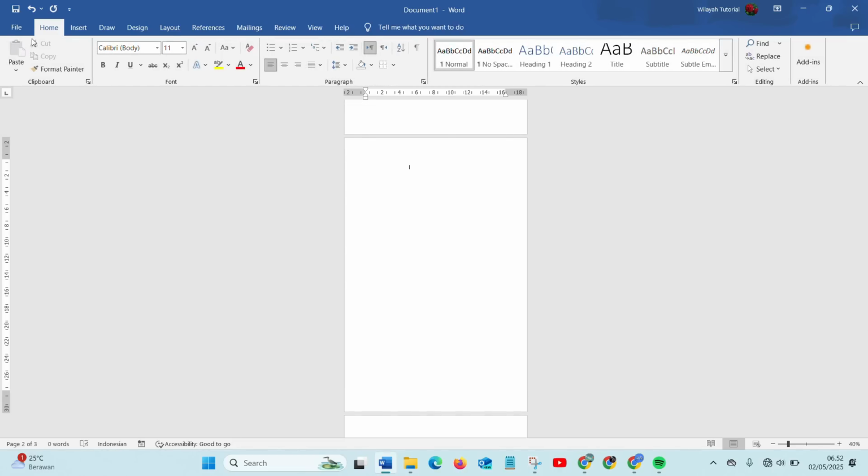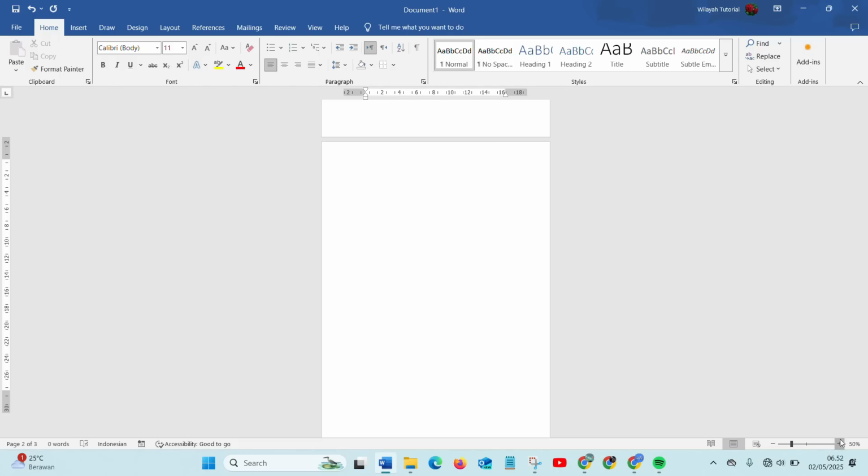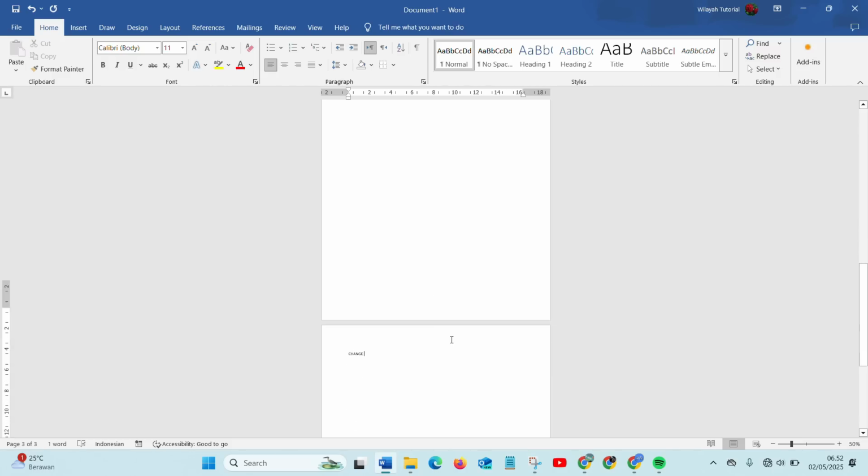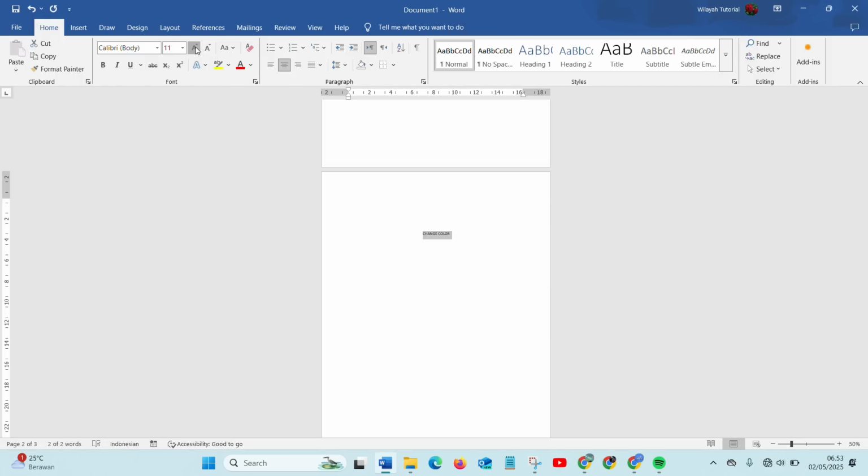It's very simple, don't worry. So we'll create some text like this. Okay, so after you finish writing your text on your Word document, you want to change the color. Now we want to change the color only for this page 2.